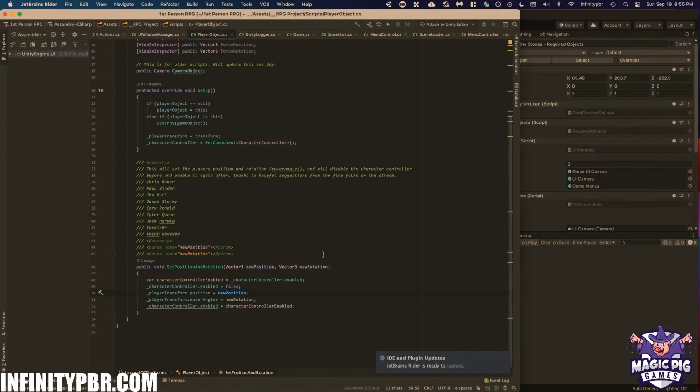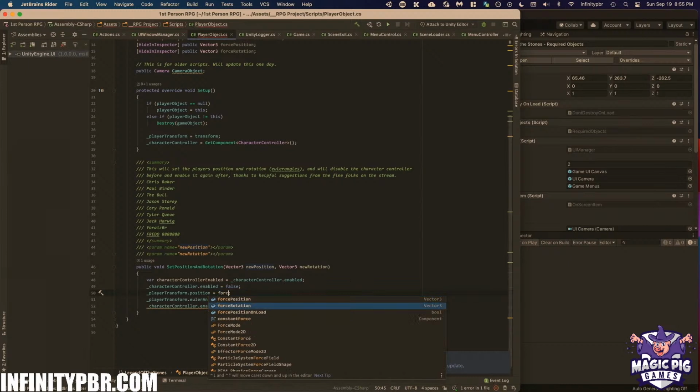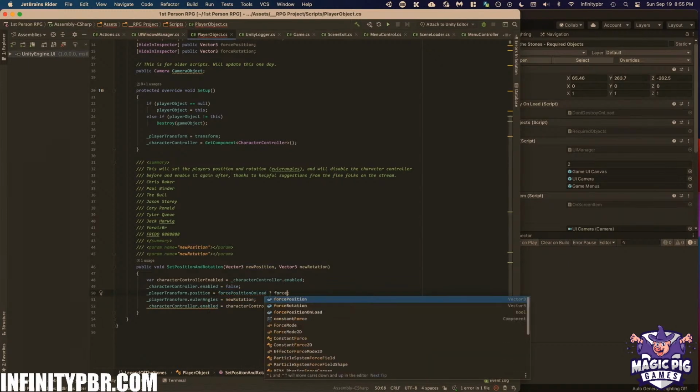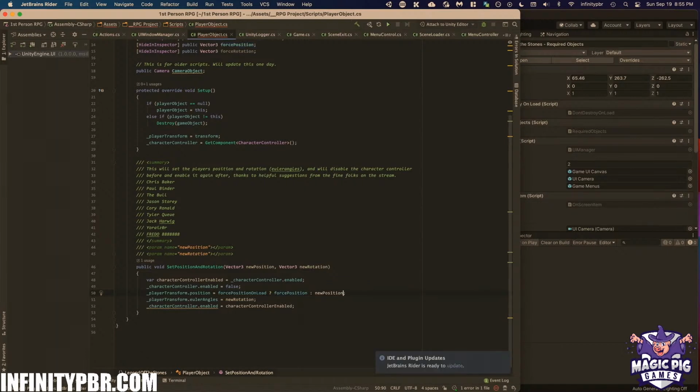is we'll say force position on load, question mark. If so, then we'll do force position. Otherwise, we'll do the position we passed. And same here, force rotation, otherwise new rotation. And then at the end of this, we will also say force position on load equals false.